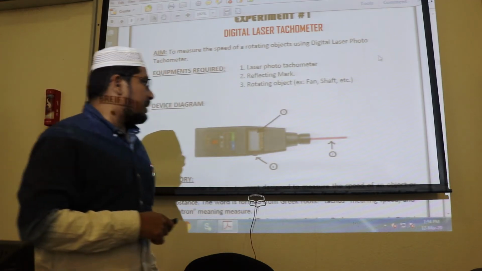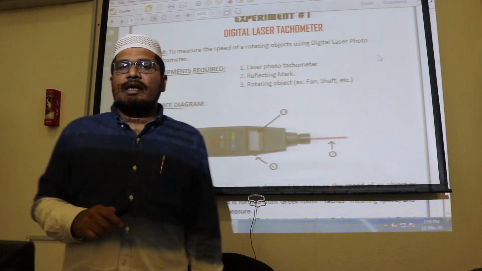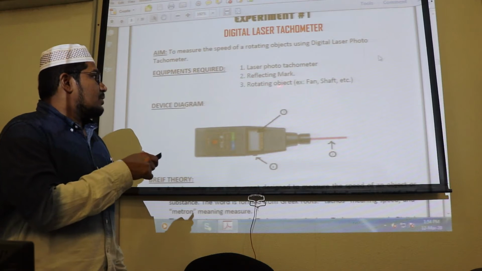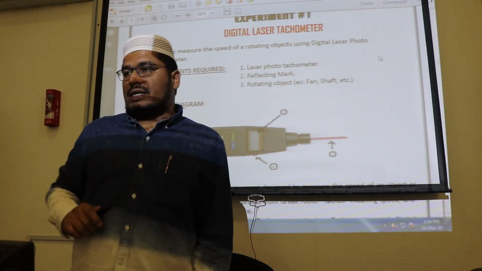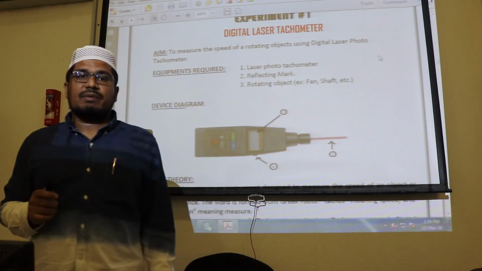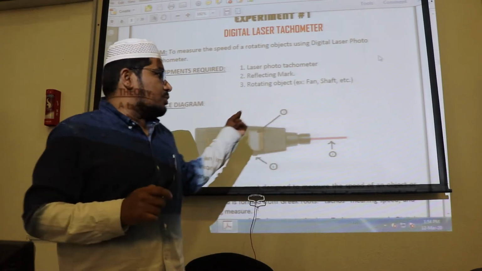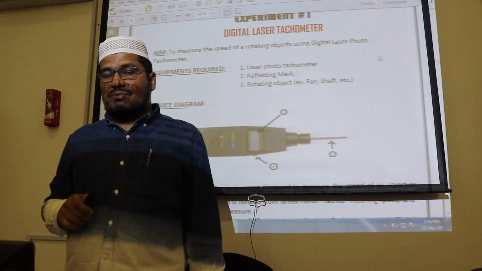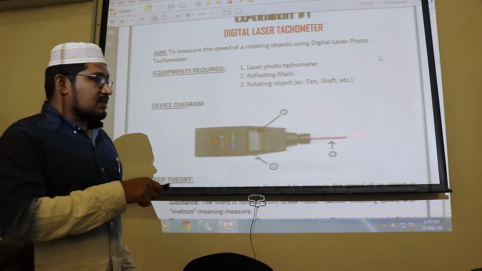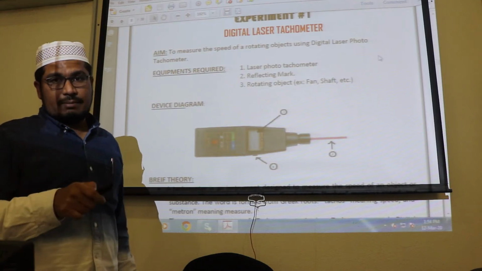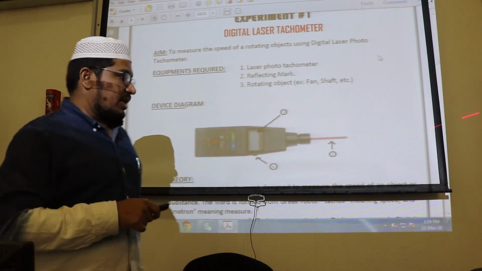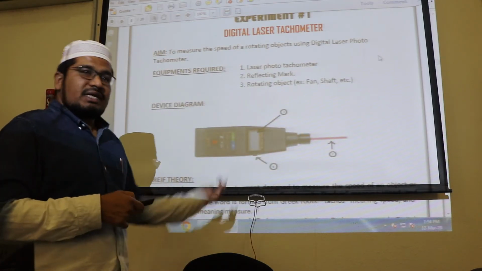How we will come into the practical case: for that what we need is the laser phototachometer, the device, a reflecting mark and a rotating object. The reflecting mark we need to put on the rotating object. Reflecting mark is nothing but a radium sticker you can use. So what will that reflecting mark do? When a laser beam comes out from the device, it will hit the reflecting mark. Then that reflecting mark will reflect the laser beam back to the device.